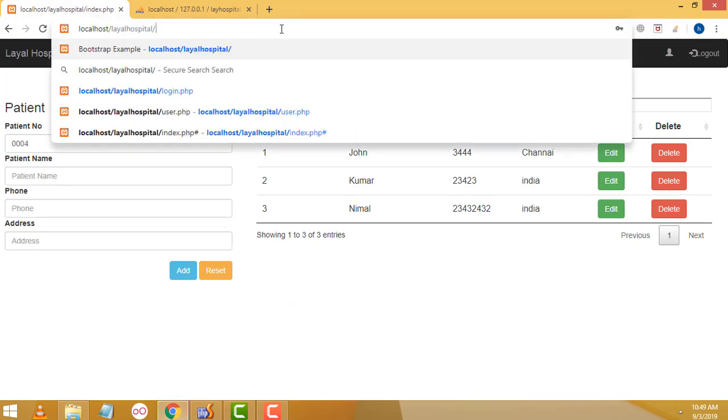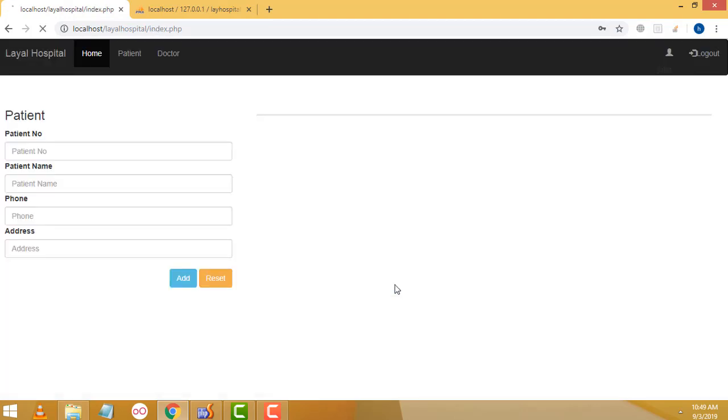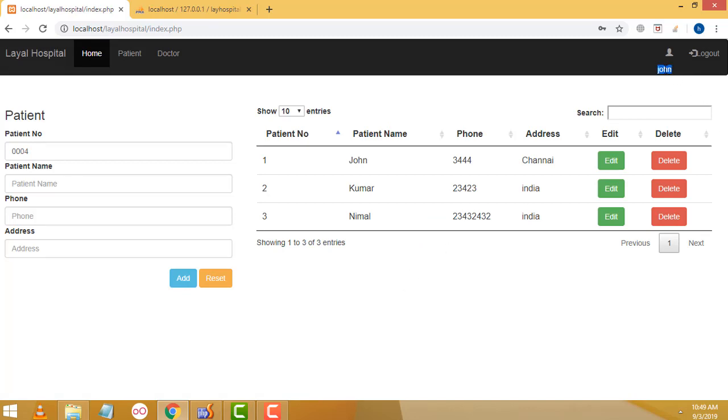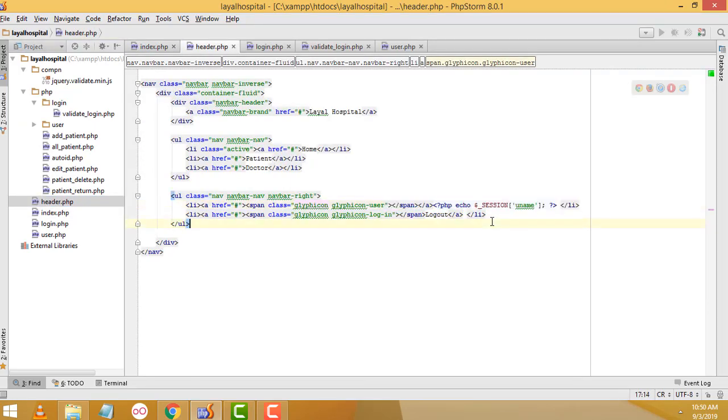Now let's check. I'm going to go to the login page: John, 123, as a pharmacist. Click sign up. It's working, but the username is not coming here. Why was the problem? Go to the header.php. The problem is here: the span tag and the anchor tag, we have to close it here. That's the problem. Now let's check.